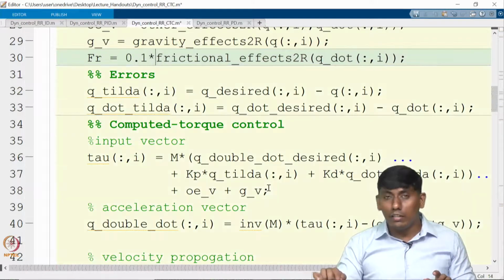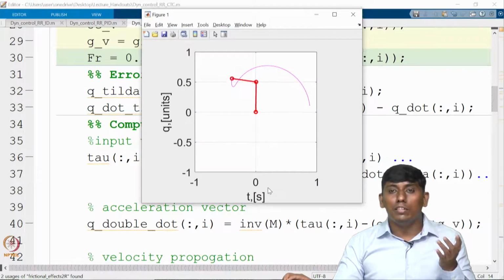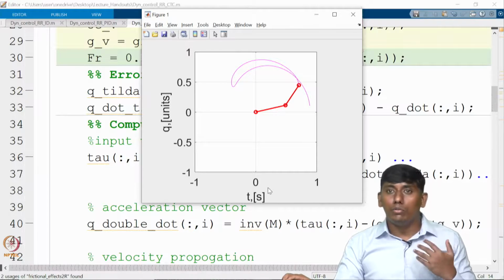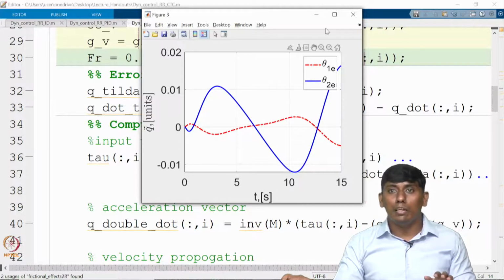So even if I add 0.1 times the friction total effect, I assume that the friction is very low. So now also you can see there would be a small error which is propagating because it is not able to continuously follow it.